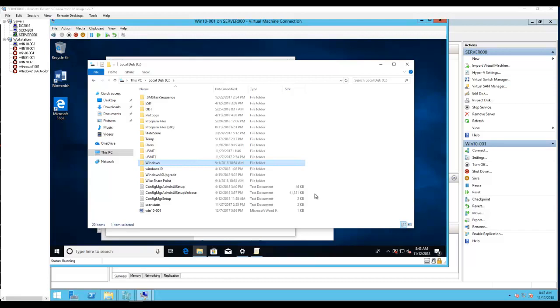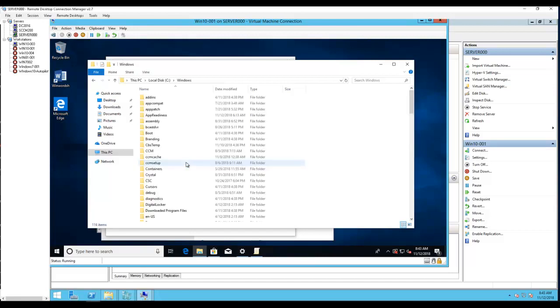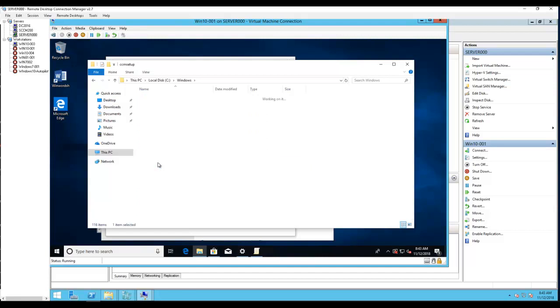Hello, welcome back. In this video, I'm going to show you how to uninstall the Configuration Manager Client from a desktop manually. So what you need to do is go to the C drive and go to Windows. Under Windows, there's a CCM Setup folder. Click on that.